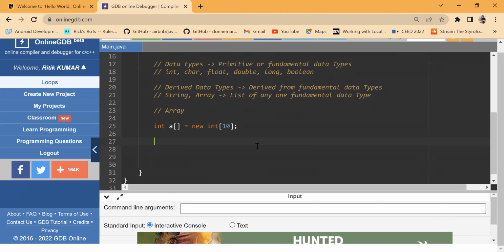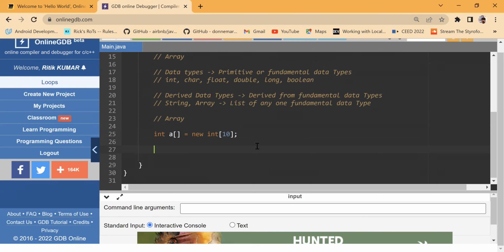Can we write a string using space? Yes, we can write. Spaces are allowed in strings. You can use space. You can use any characters or whatever you want in the string.